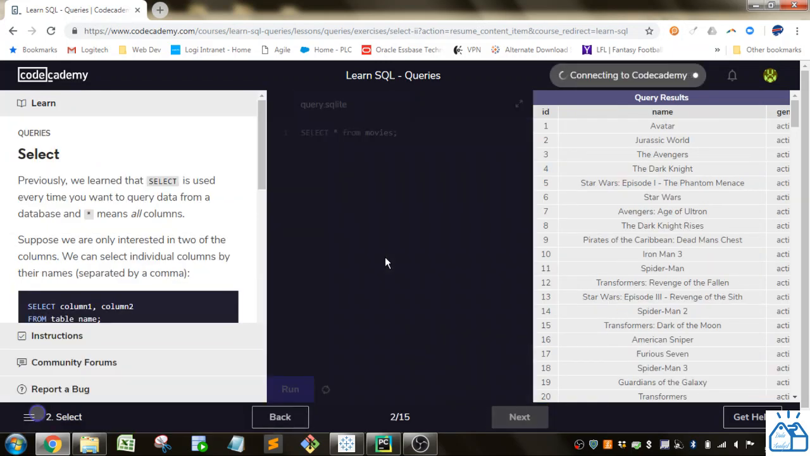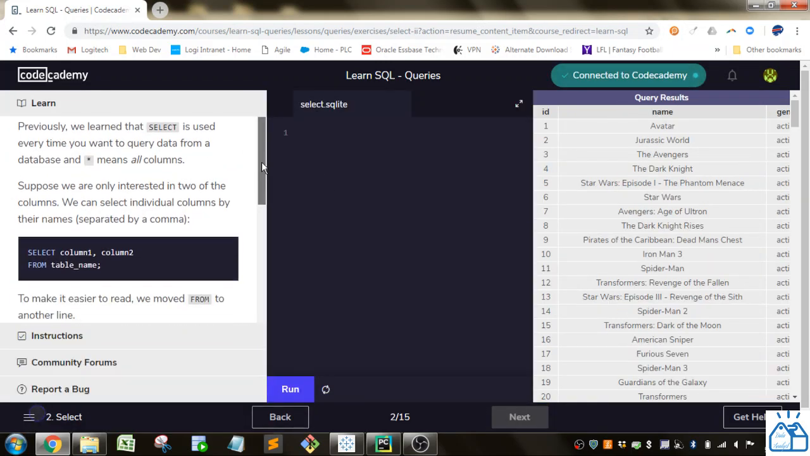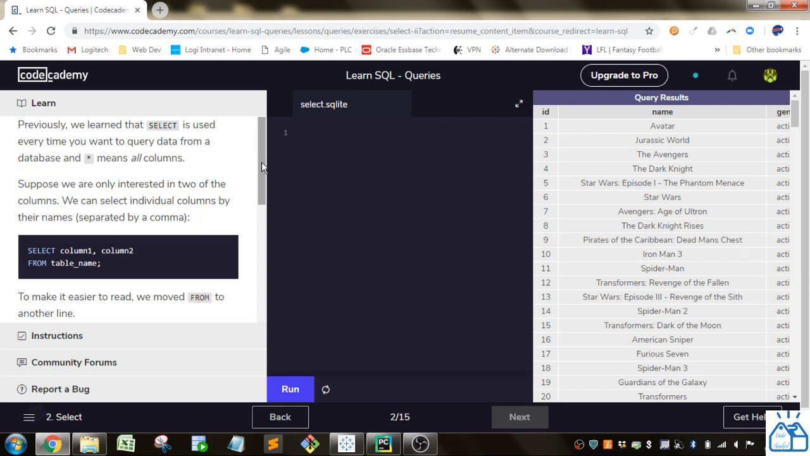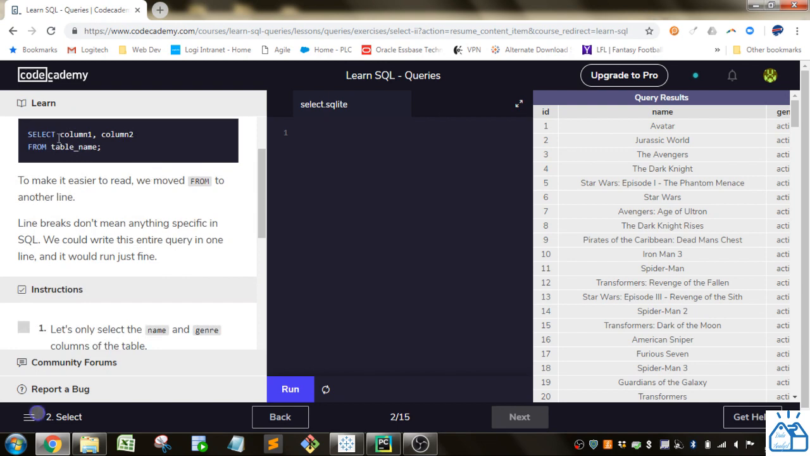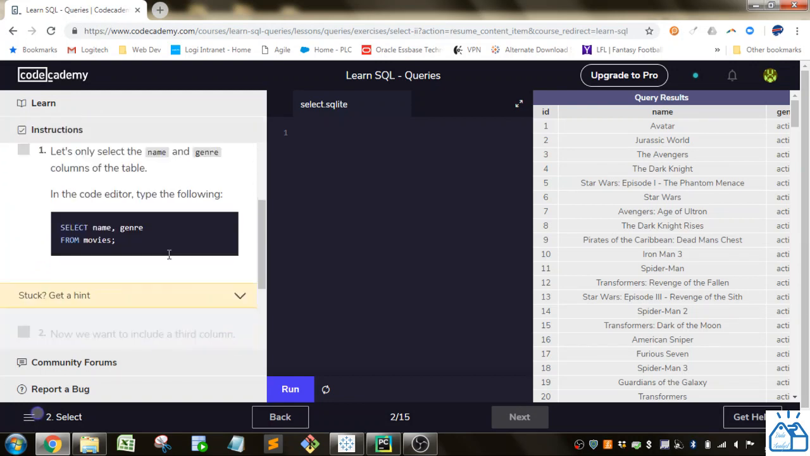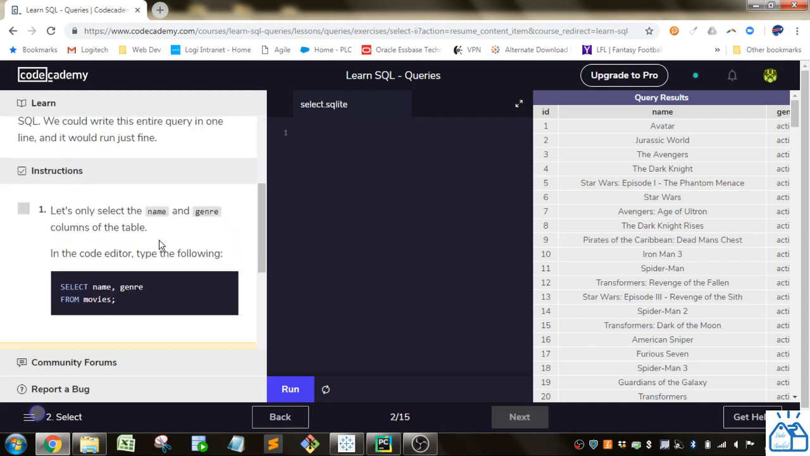Let's go on. So select, previously we learned that select is used every time you want to query data from a database, and star means all columns. Suppose we are only interested in two of the columns. We can select individual columns by their names separated by a comma. So here they selected column 1 and column 2. To make it easier to read, we move from to another line. Line breaks don't mean anything specific in SQL. We could write this entire query in one line and it would run just fine. Let's only select the name and genre columns of the table.